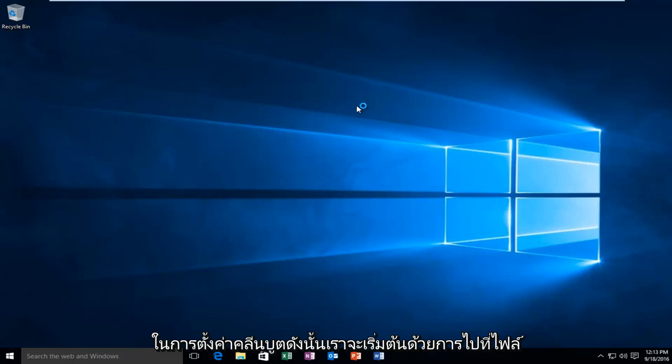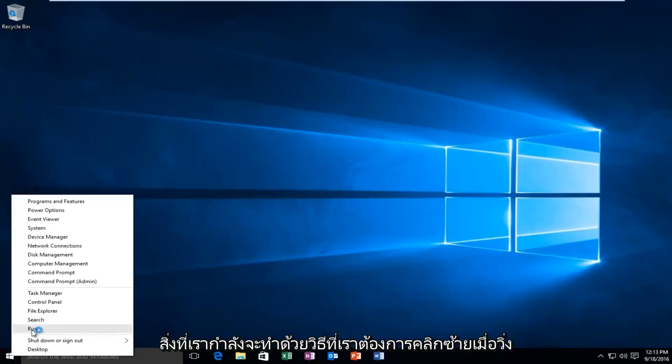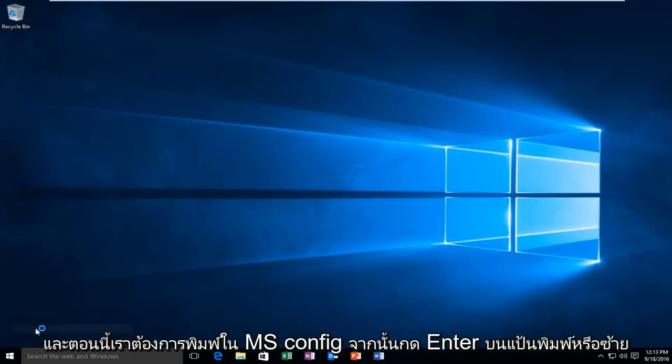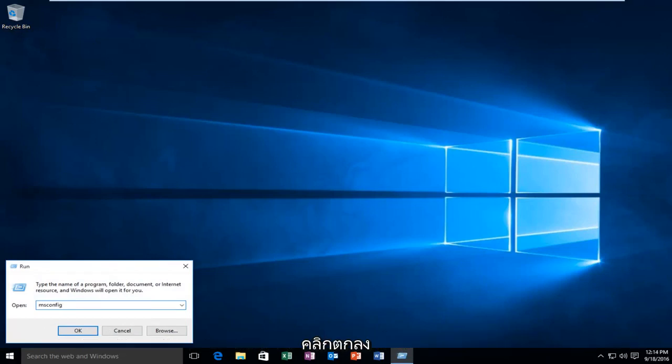So we're going to start by heading over to our start button and right clicking on it. And I should point out that you have to be an administrator or have administrator privileges in order to do what we're about to do. So with that out of the way, we want to left click on run. And now we want to type in msconfig, and then hit enter on your keyboard or left click on OK.